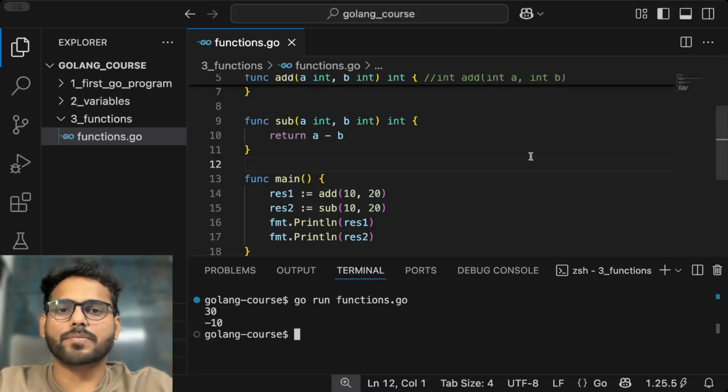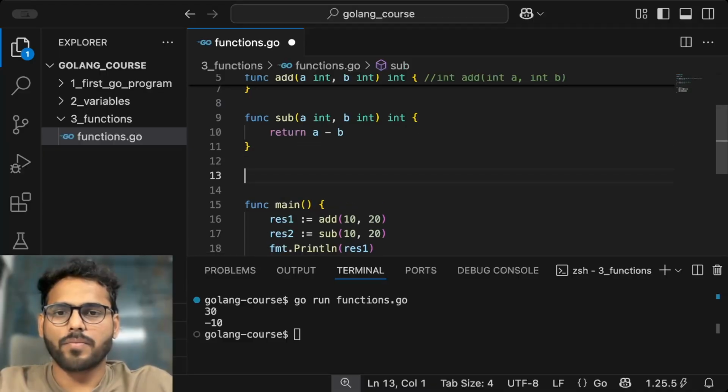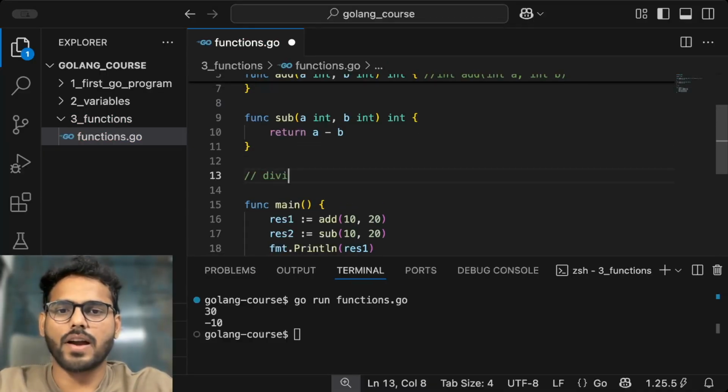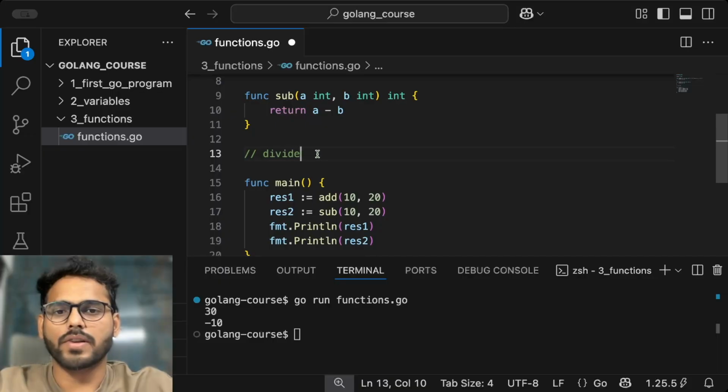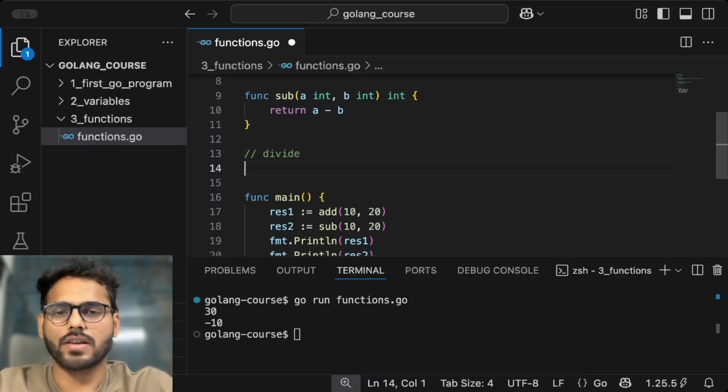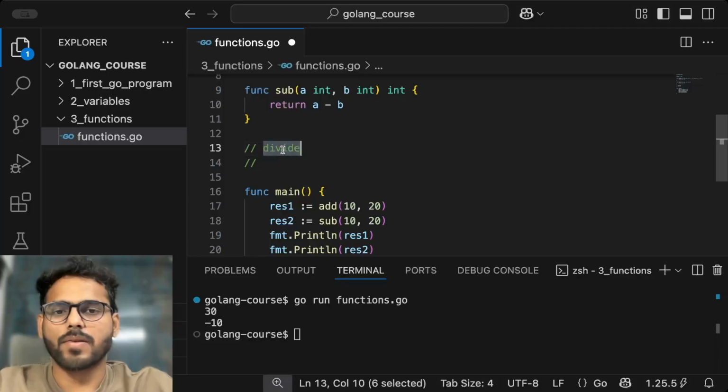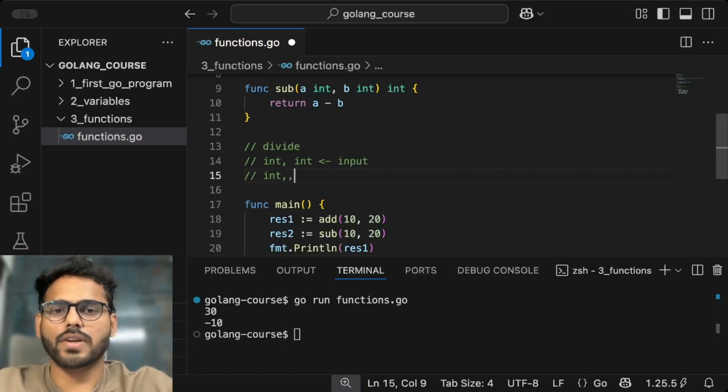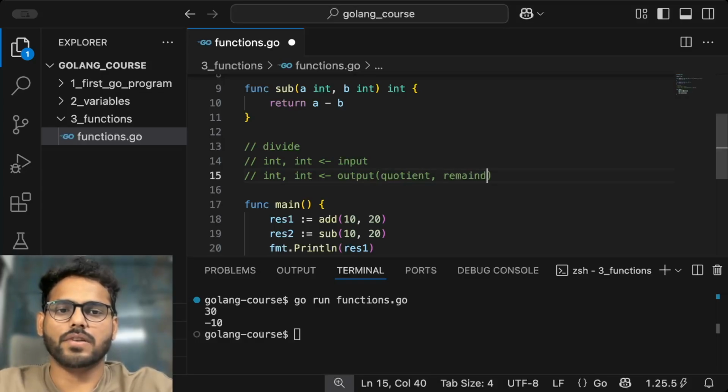Now let us discuss a special feature available in Golang related to functions, which is generally not available in other languages. Suppose I want a function named divide, which will basically do the division operation and will return the quotient and the remainder. So this divide function will take two integers as input and will return two integers as output, which basically correspond to quotient and remainder.